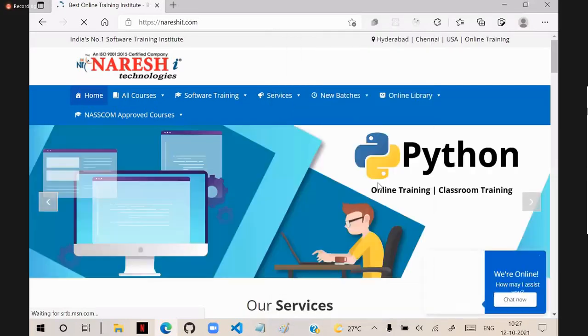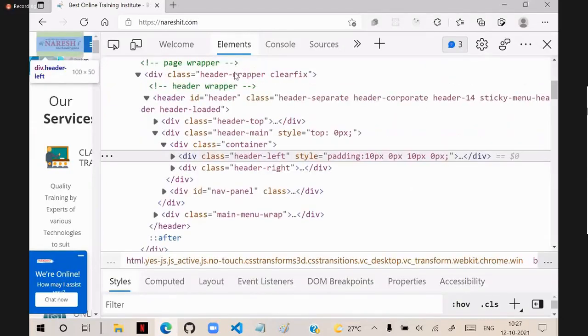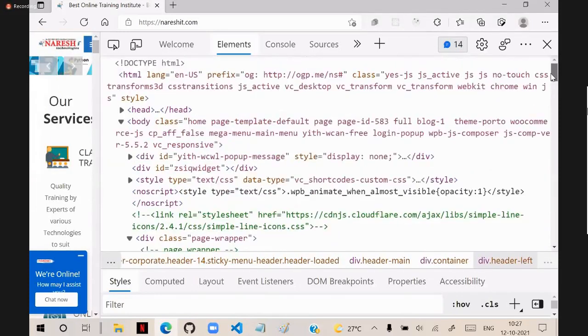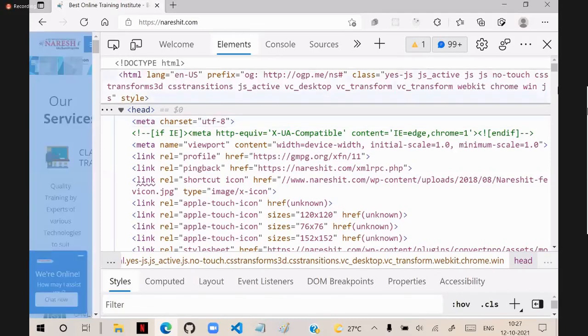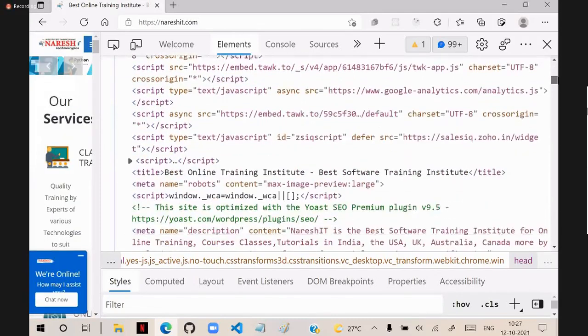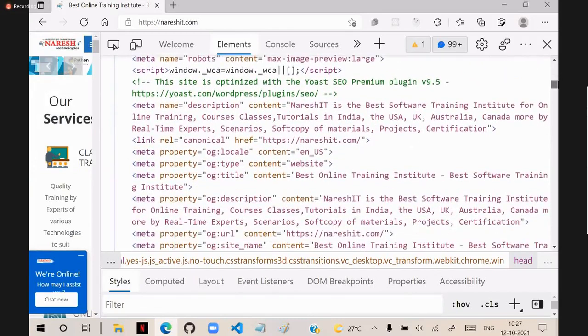So this is the website. We are inspecting it, and these are the elements. In these elements, you can see in the head section a lot of meta is present. If you scroll down here, a lot of meta is present. You see here, meta, they are writing for robots. And you see the meta keywords, how they have written some of the keywords.